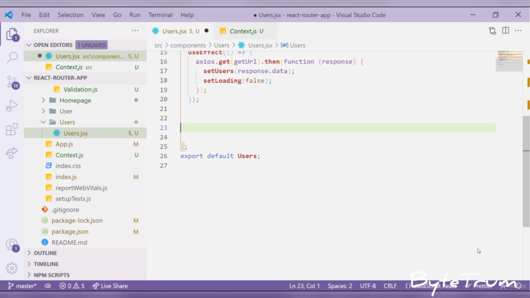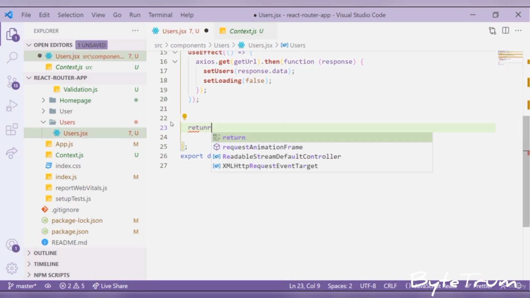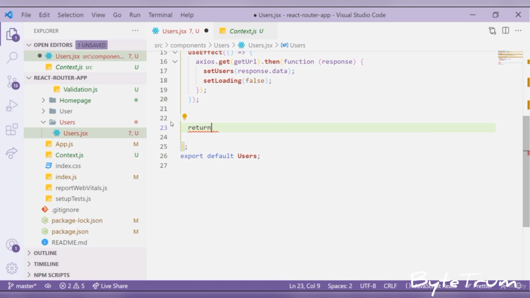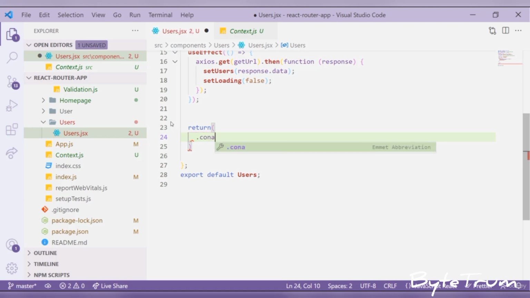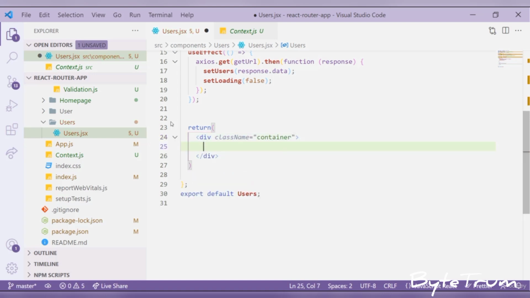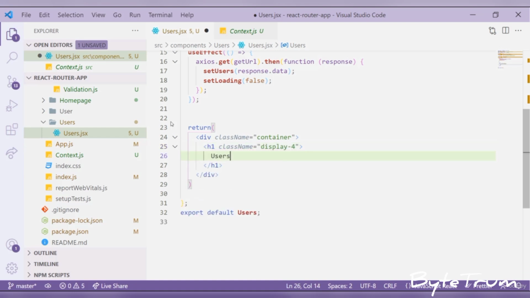So now let's add code to our return statement. So let's create a return statement for now. This return statement is going to have a div with the class name container. So basically this is the parent container. So inside this div we are going to have an h1 tag with the class name display-4, and inside this we're going to have the text Users to let the users know that this is the user screen.